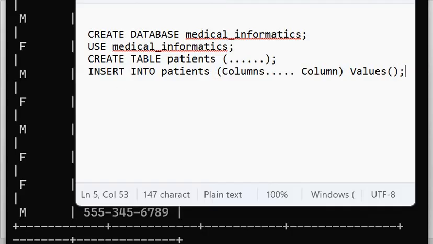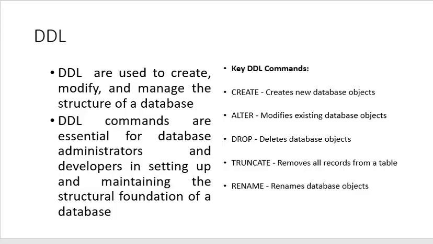So this is what data definition language is for you. So I want you to alter the table that we have created there and add another row, sorry, another column to that table.